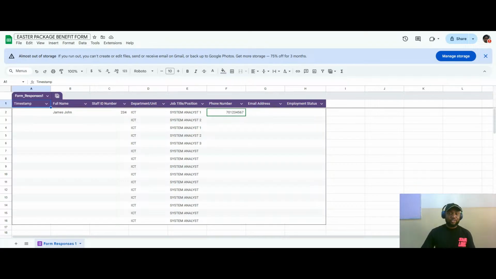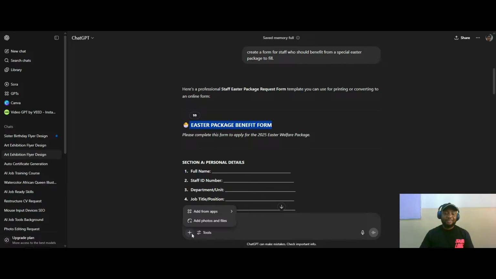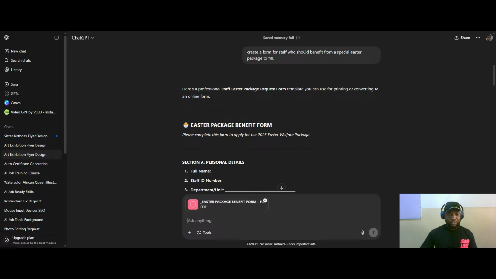Now, for my reports, I'll just bring it back to ChatGPT and add my file. You can see you add your file here, and then you generate your reports. You add your file here, come to your downloads, and then you tell ChatGPT to generate a report.